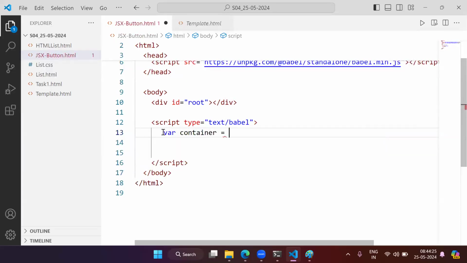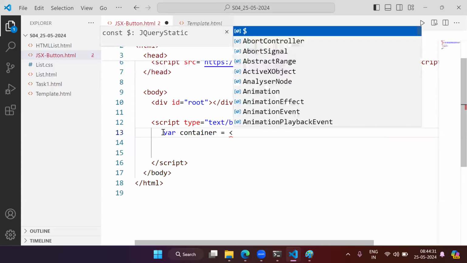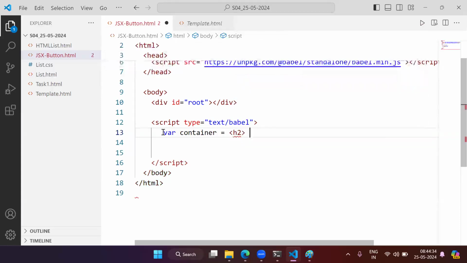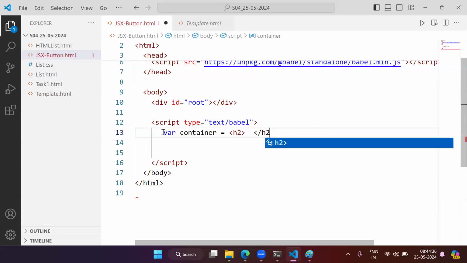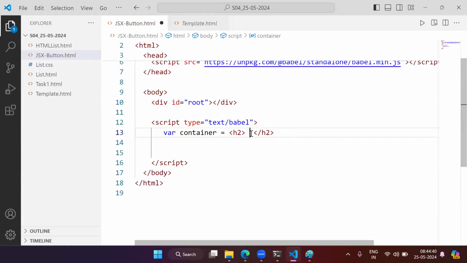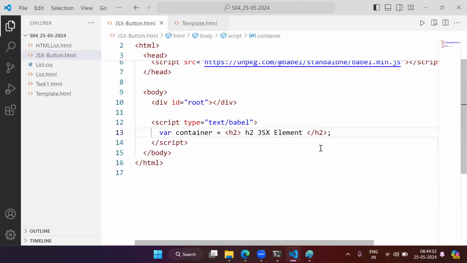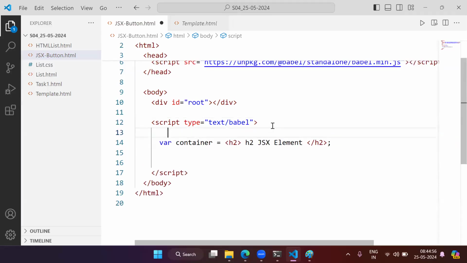equals to, just use your HTML knowledge now. How do we create h2 in HTML? In the same way we create h2 in JSX also. Opening tag, closing tag. And inside this you write some content. I will say that JSX element. That's it. This is how we create an element using JSX in our React now.